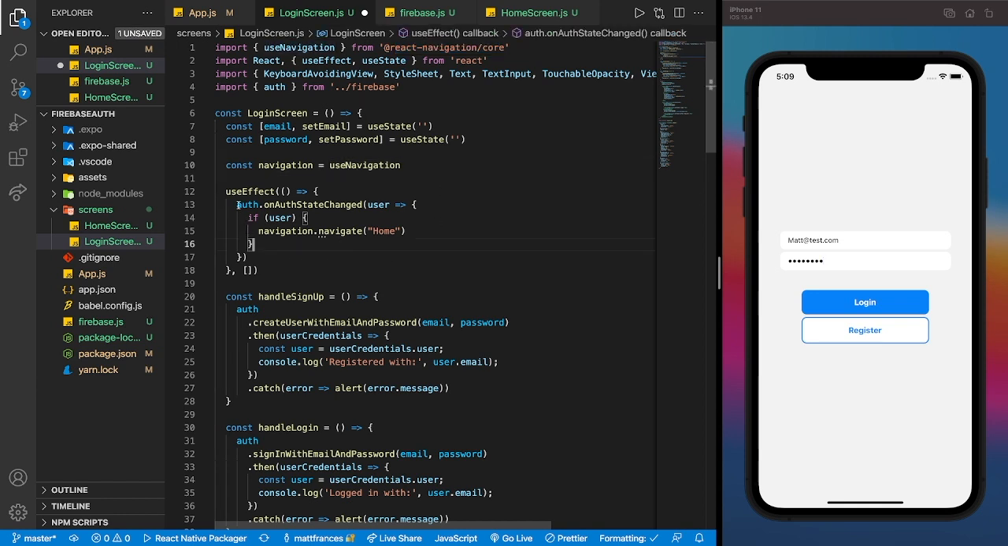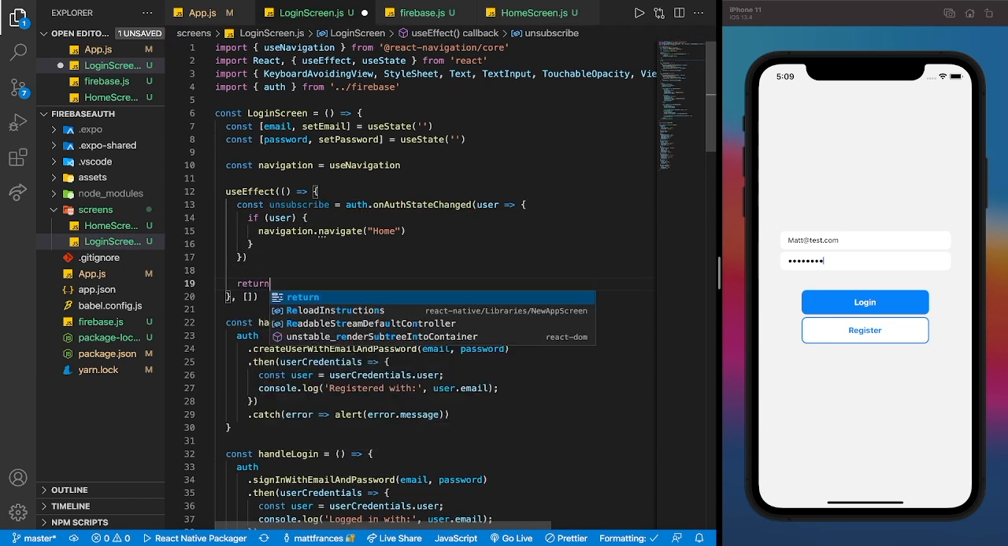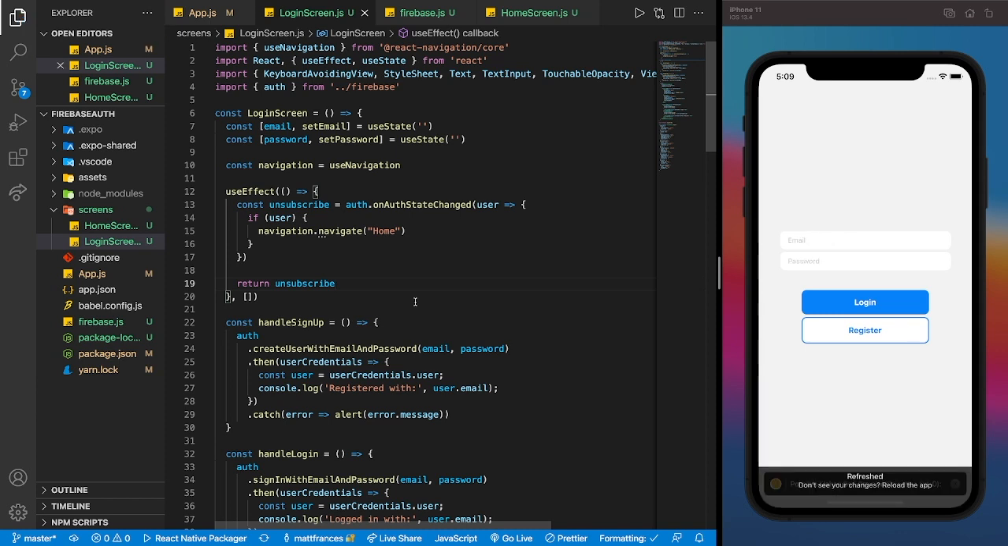So we could do it like that, and this is going to work, but if we want to optimize this a little bit more, something that's really good practice to do is saying unsubscribe is equal to that, and over here returning unsubscribe. Now what this is going to do is when we leave this screen, it's going to unsubscribe from this listener so that it doesn't keep pinging it when it shouldn't.